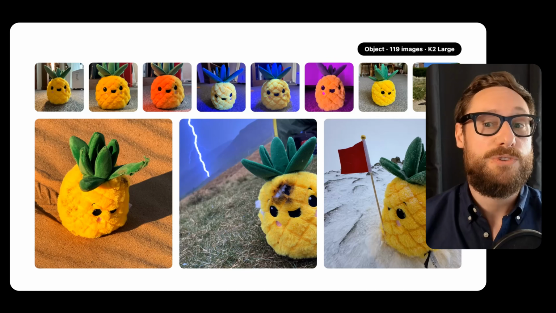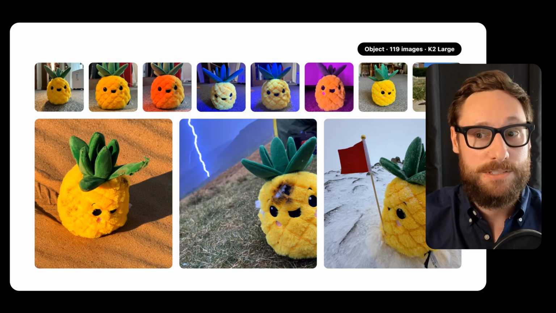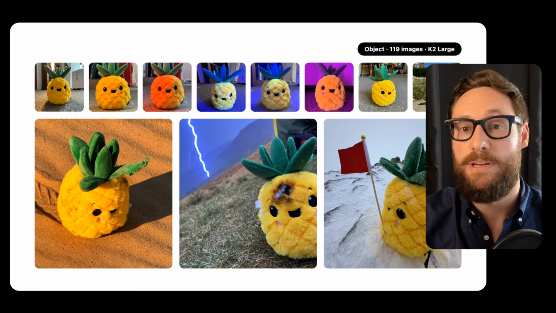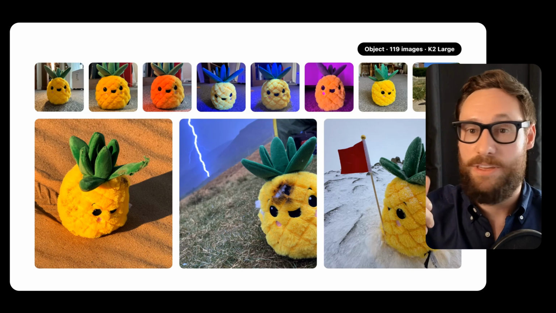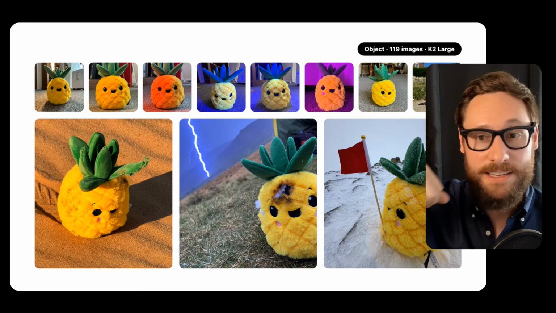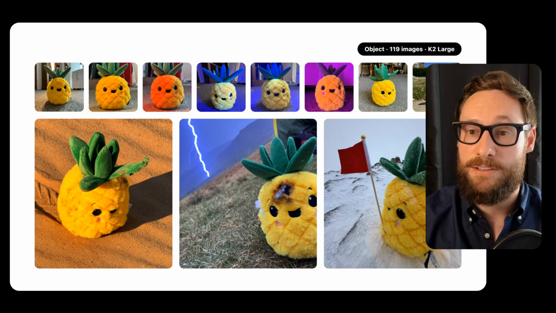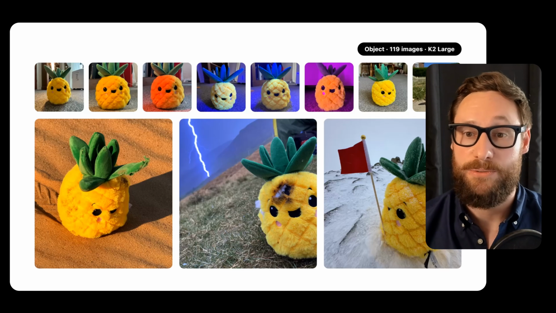So I took 119 images with my iPhone, different camera angles, front, back, top, different lenses. So sort of 0.5, 1, and 2, just on the iPhone, nothing fancy. Different lighting conditions, so different LED lighting that we have around, and different backgrounds, which is also crucial. And then I actually just trained it into K2 large.